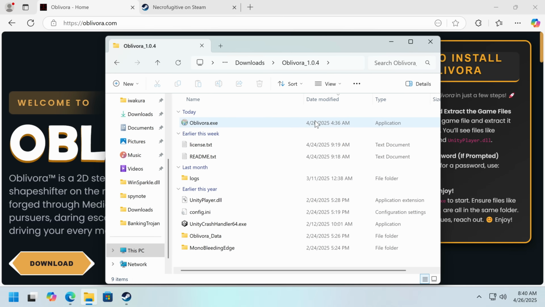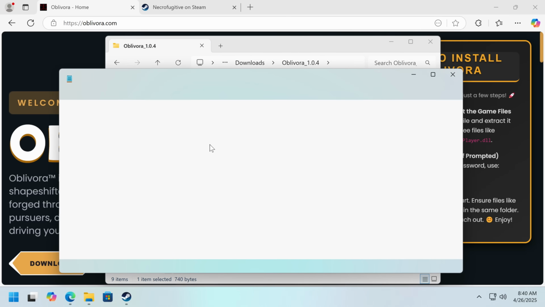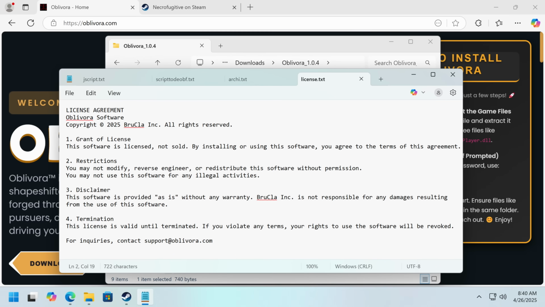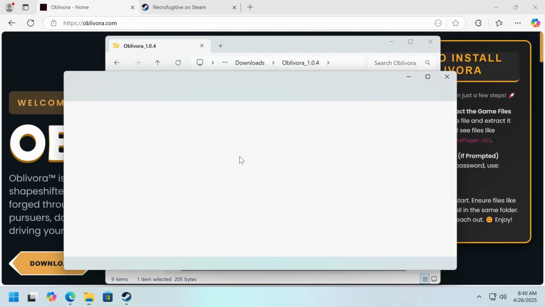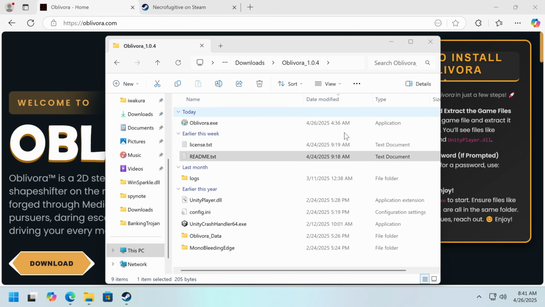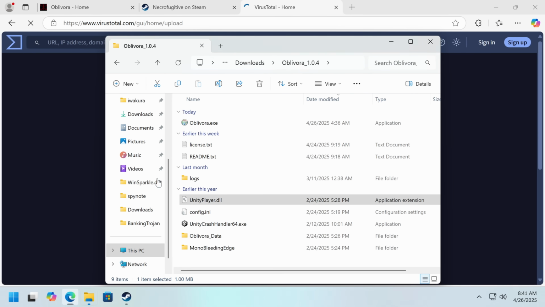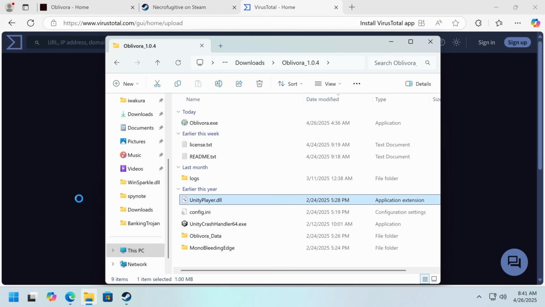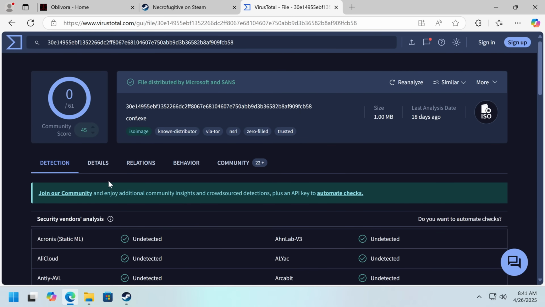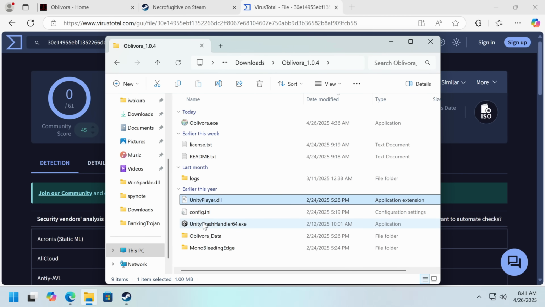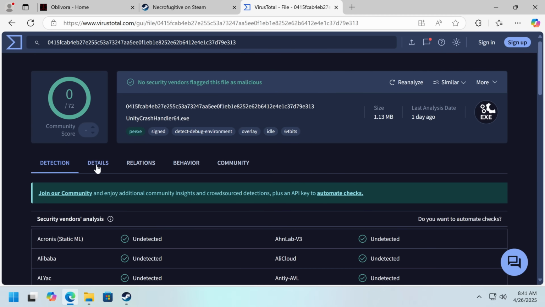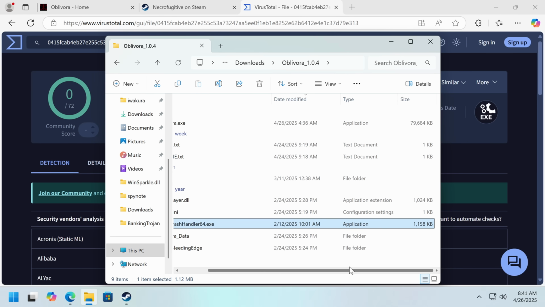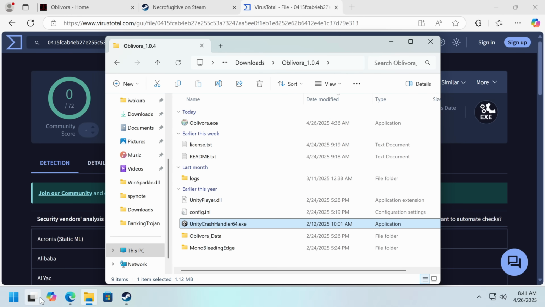So we've got the installer here, license.txt, Bluecrit Inc. This grant of license is, yeah, well, whatever. It's weird how they keep pushing their email. Let's see what's in the readme. If you encounter any issues, all good. Now, let me just check, because it's not terribly uncommon for the EXE shipped with any type of malware to be completely harmless, and the actual DLL in this case is perfectly harmless, and let's check Unity Crash Handler as well. That's all good. So then anything suspicious is going to be in this Oblivora file.